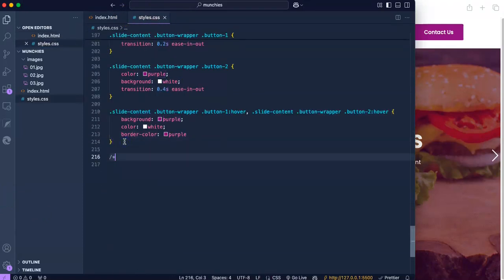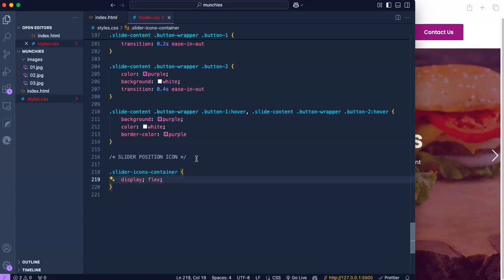So now over here we're just going to create a comment, and we're going to call it slider position icon, so it will indicate what position or what slide the user is currently viewing. And then we're going to select the container, the slider icons container. So we want these icons to be in one row rather than in a column, so we're going to use a flexible layout in order to achieve this. Set the flex direction to be in a row.